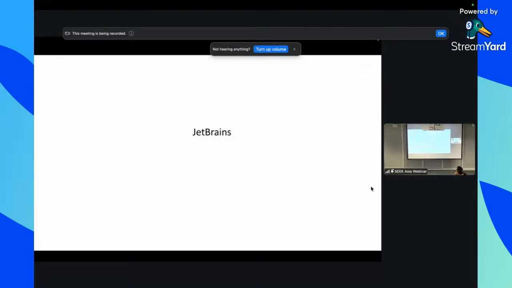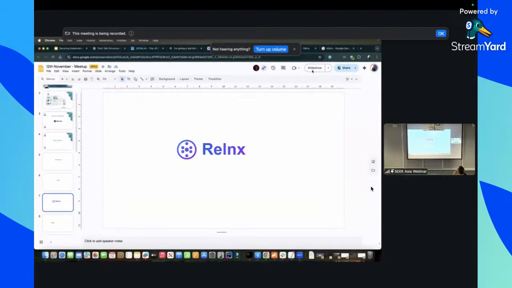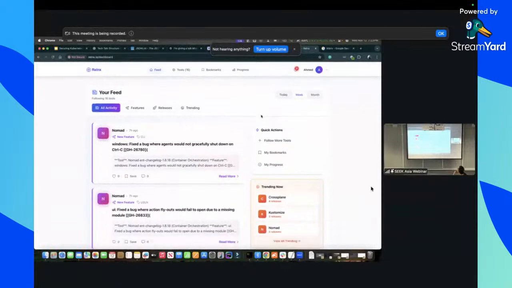Okay, so yeah, JetBrains, Realnex. Since you guys are missing a lot of updates, this is actually a website that gives you the recent updates for the tools that you love. Basically, it's focused on the CNCF, the cloud native tools, and what is there for you. Yeah, so this is the website.